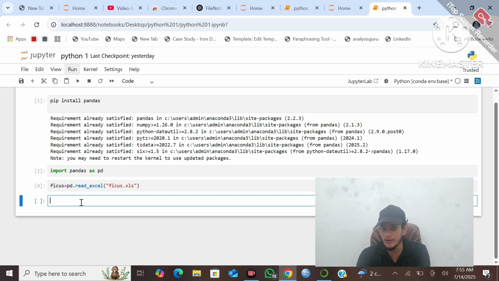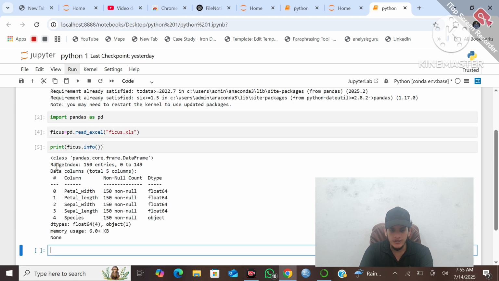For that I will str my data. Str means that I will get all the data in the form of a table. In R Studio we do str and write the dataset, but here we don't do str. We just simply write print, then ficus.info. I have also taught you these things in the previous lecture. We'll add brackets, close the bracket, and run the script. Here I have got the str of my data.